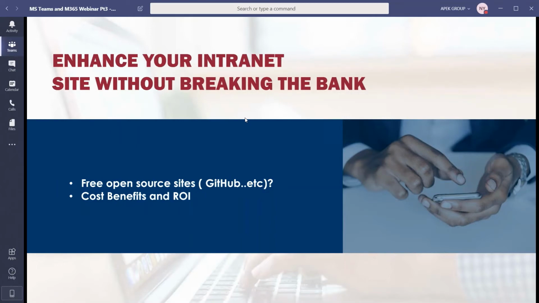So how do we enhance the intranet without breaking the bank? We're talking about the cost benefit analysis and the return on investment. Everybody wants to have high ROI, and we think that open source is one of the best ways to do that.